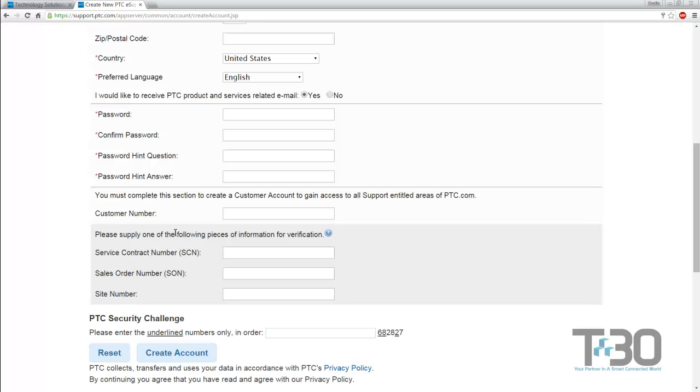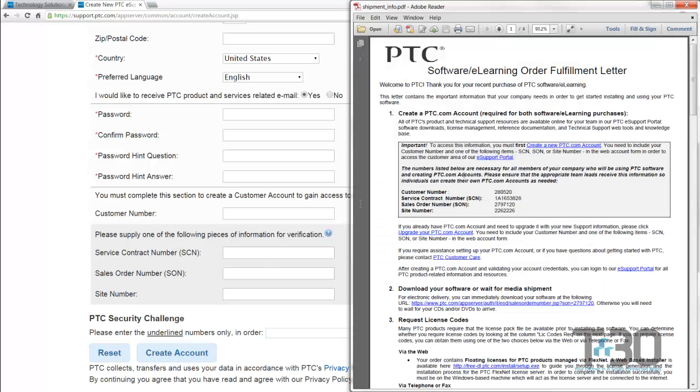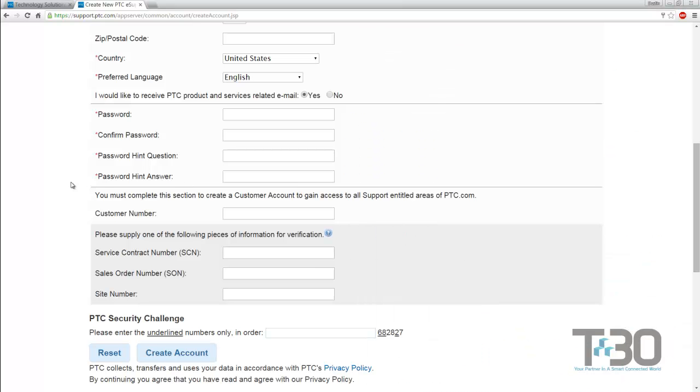It'll ask you to supply one of the following pieces of information for verification. These numbers are the ones listed in your order fulfillment letter right here. So put one of those in and get registered.